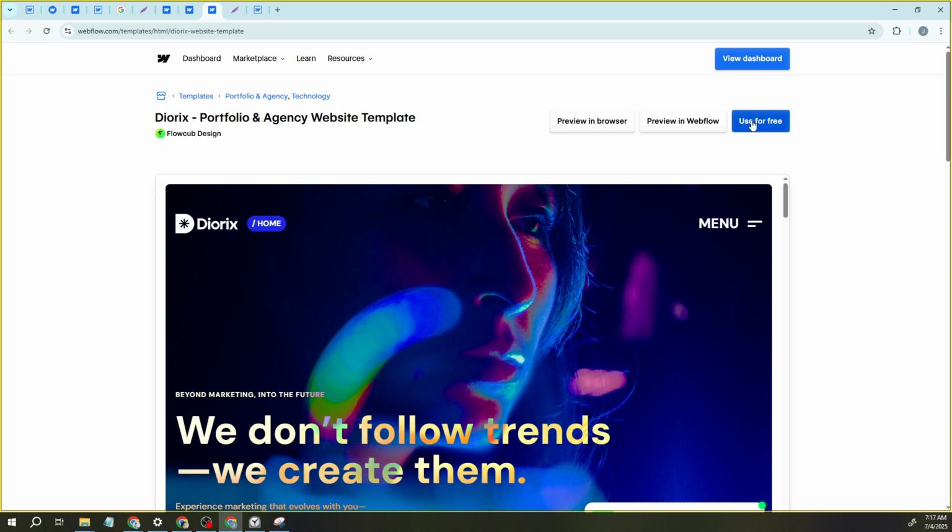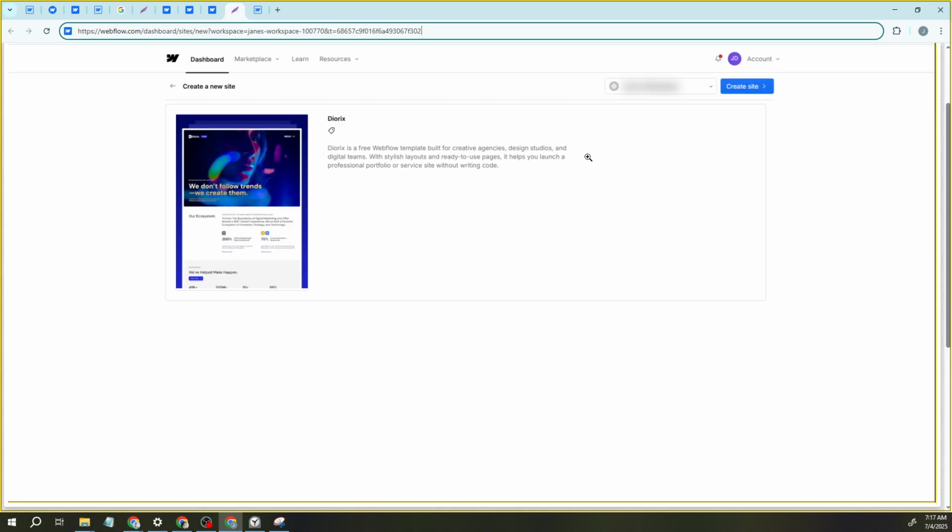This action will automatically open the template in the Webflow designer. At this point, you'll be presented with the option to either create a new site using this template or incorporate it into an existing Webflow site. Consider what your project requires and choose accordingly.